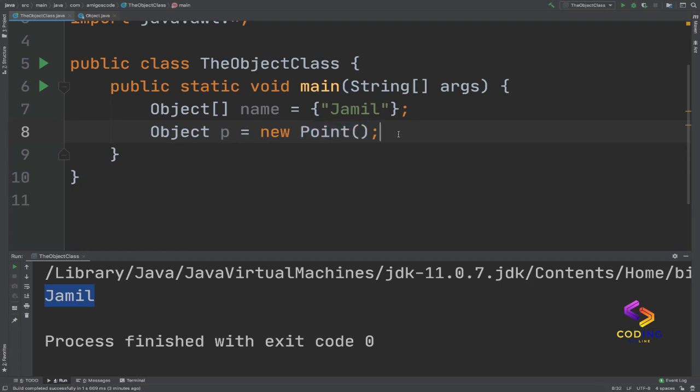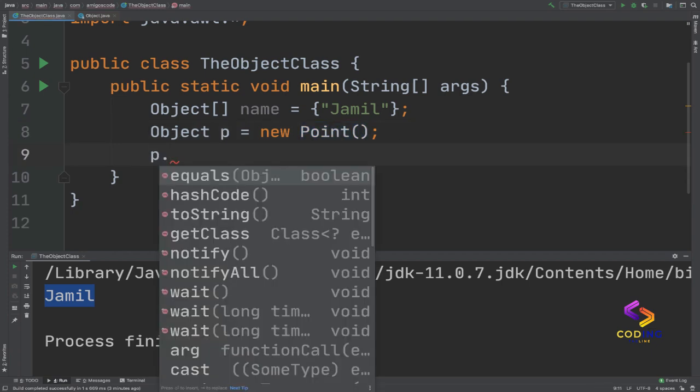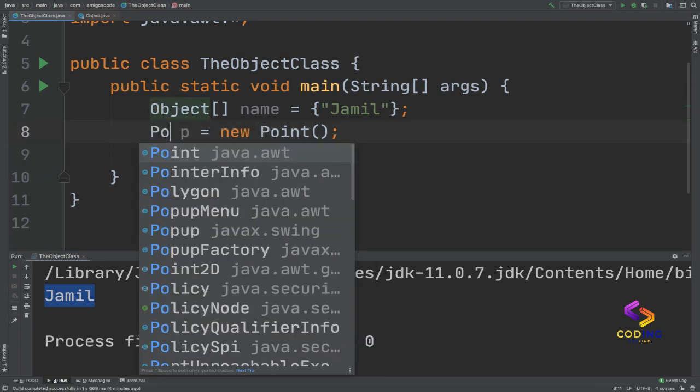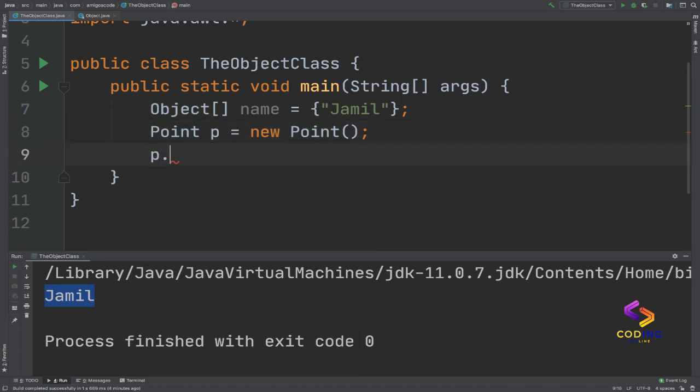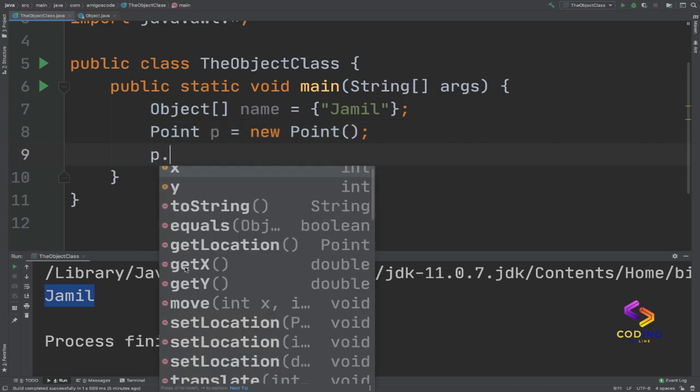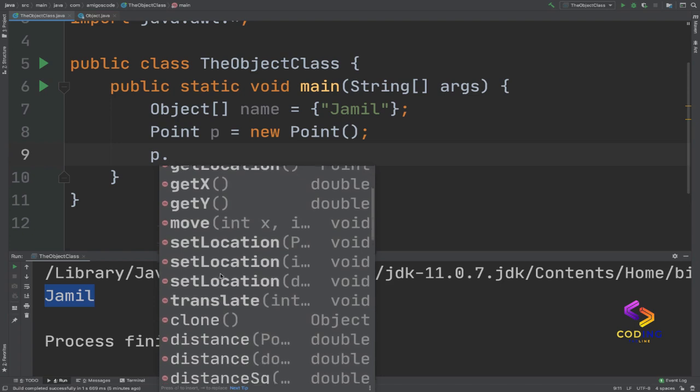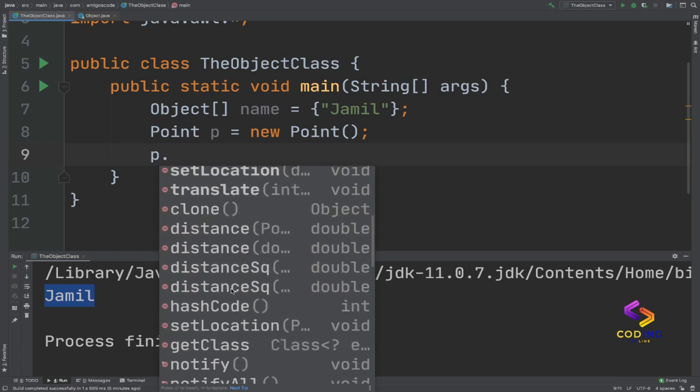But it doesn't really make sense, because now if I do a p dot, you can see that I only have these methods available: equals, hashCode, toString, getClass, notifyAll, wait, with some different variations, right? But I know within the Point class I've got some other methods. So Point, and then I can say p dot, and now you see that we have getX, getY, setLocation, translate, distance, so on and so forth.